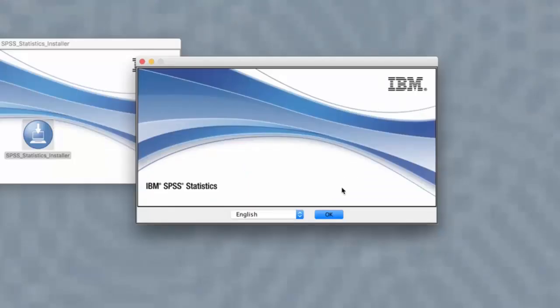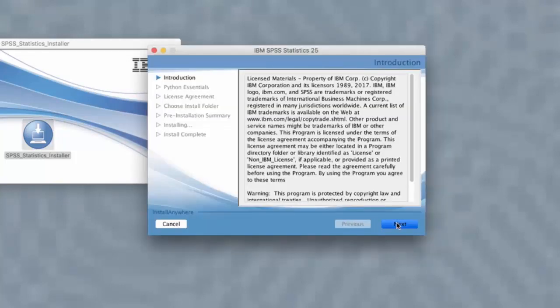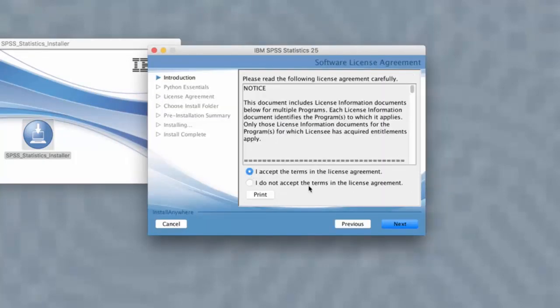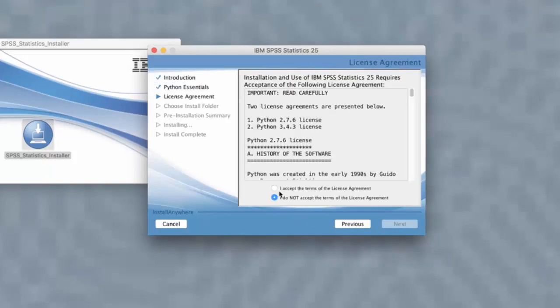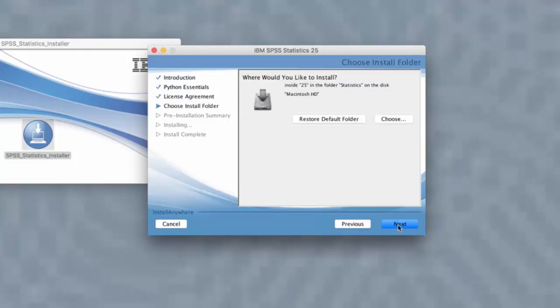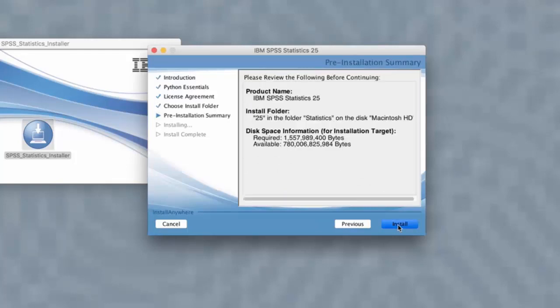The main installer window opens. Select the language you want, English is the default, and then click OK. Click Next. Accept the terms of the license agreement and then press Next again. Select Yes to install Essentials for Python, which allows SPSS to talk to other programs. Accept the Python license agreement, then choose Next, and then press Next again. And then install.